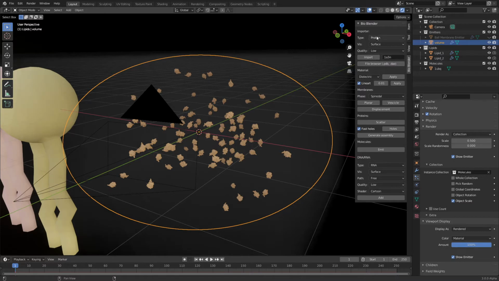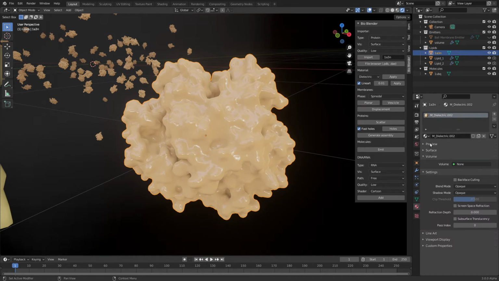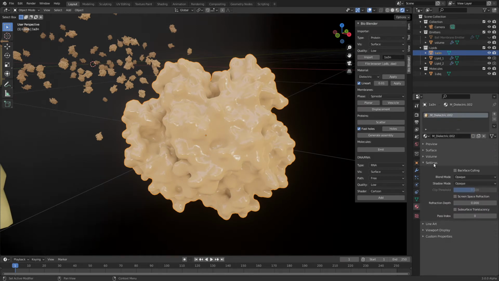Something like this. I think this should be hemoglobin. So let's go ahead and use BioBlender to get hemoglobin into our scene. There it is. Let's give it a dielectric material. Let's go into material settings, press on the second button there, and let's change the color.